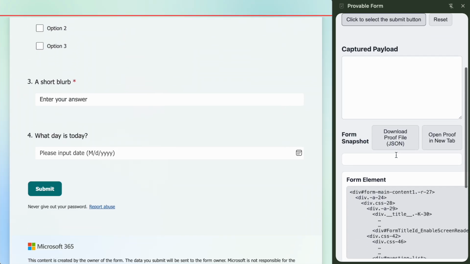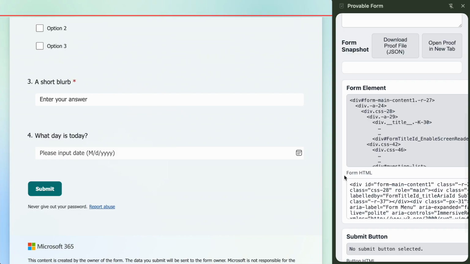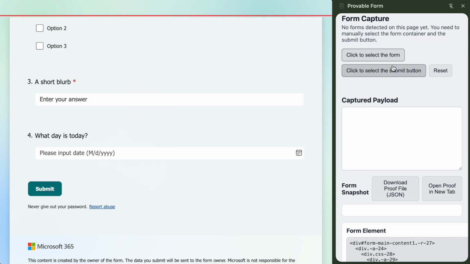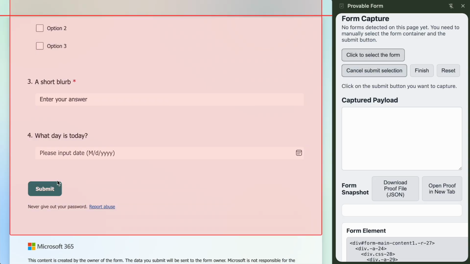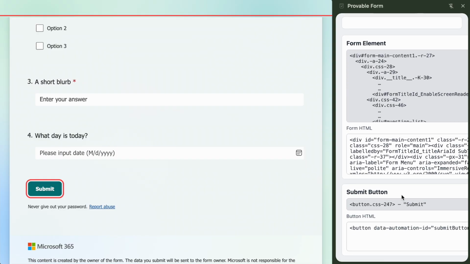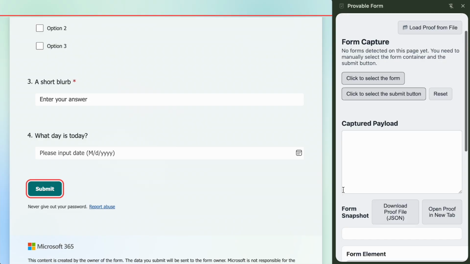And now if we look here, we see that the extension tells us that the form element was selected. We also need to select the submit button. This is the button that triggers the form submission. We click on this and now we click on our form submit button. And the extension now tells us that a submit button was selected.